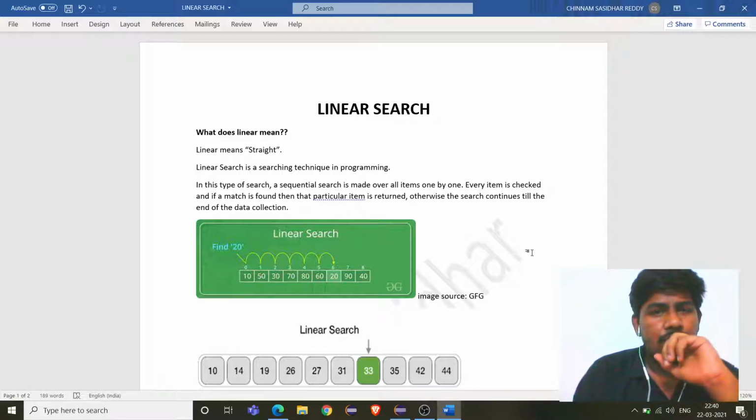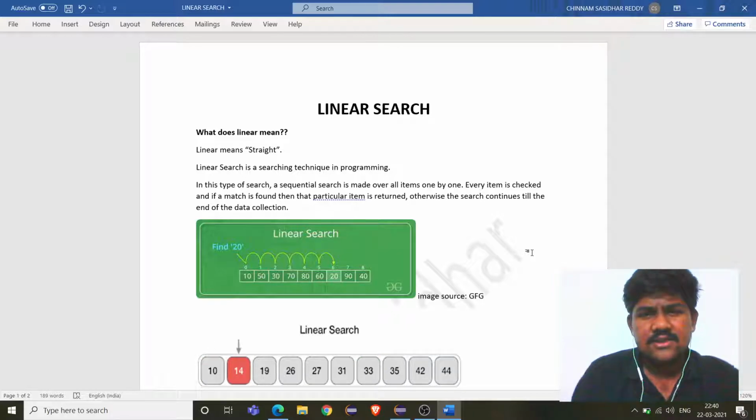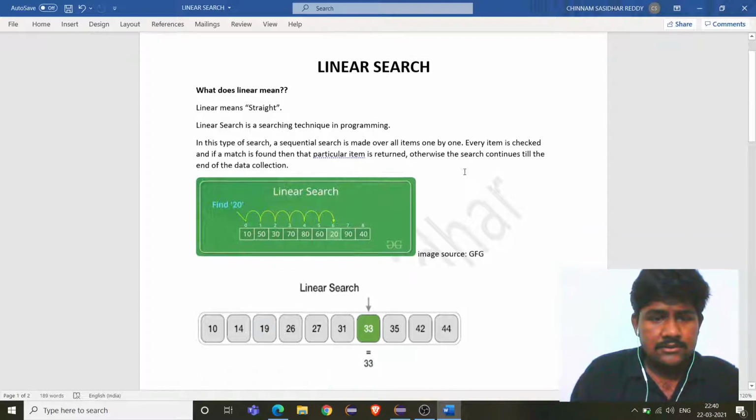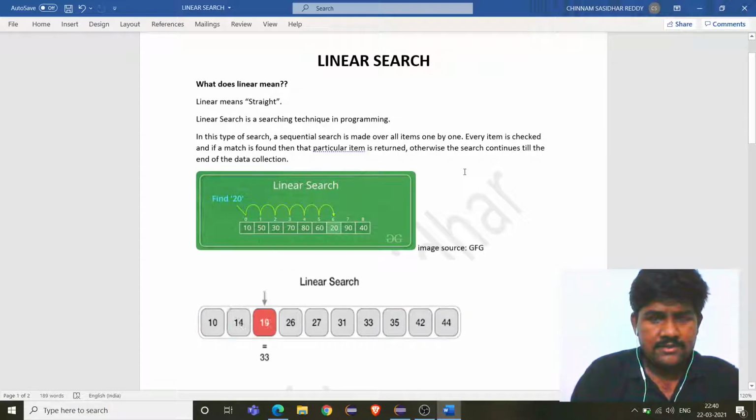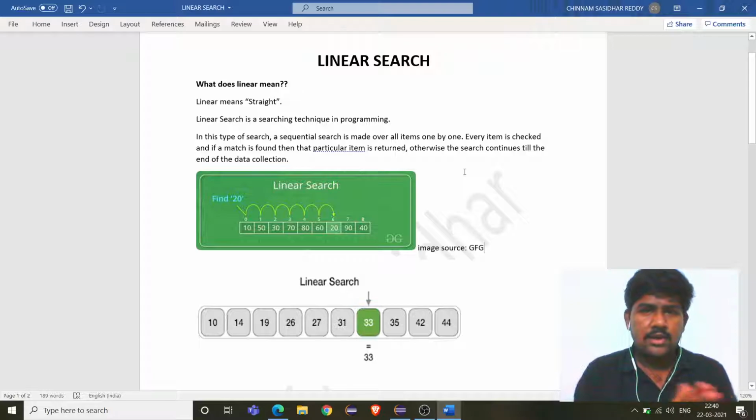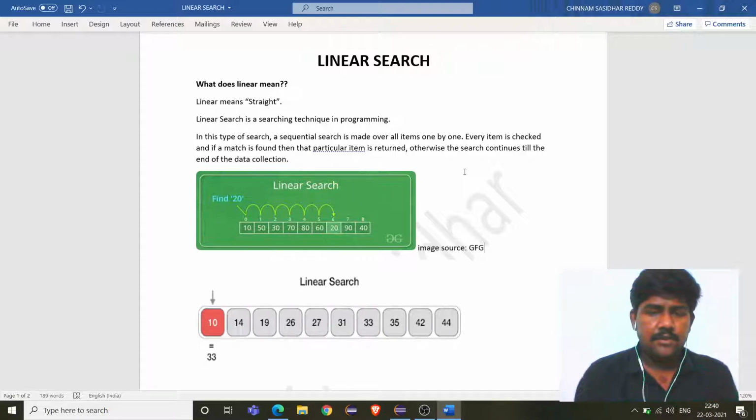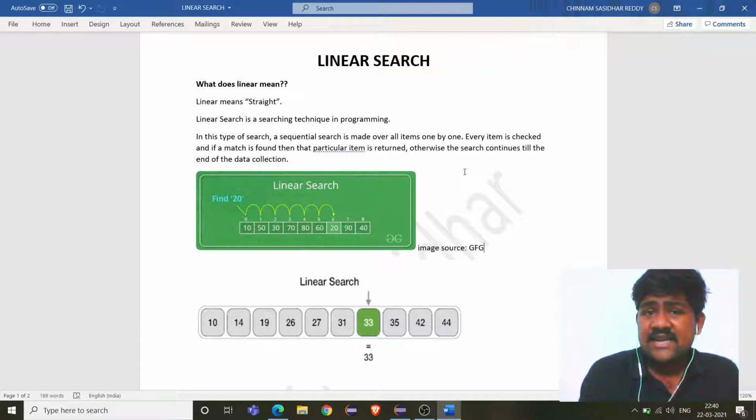So first of all, what is linear search? It's a searching technique we use in programming. What is linear? Linear means straight. Basically you have an array and you are given a key, the search key. In that array of integers you need to find the key. Is that key present in that array or not? This is all about that concept.